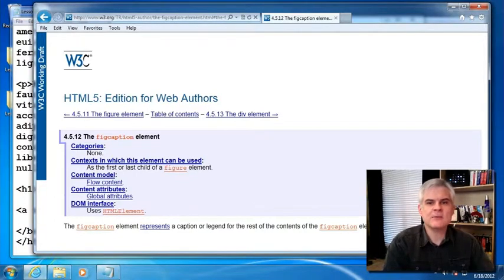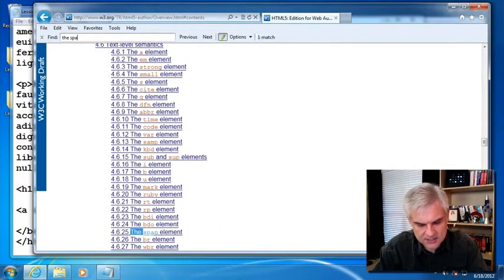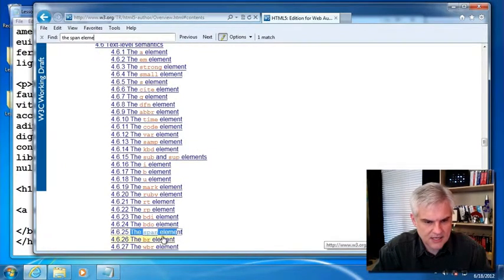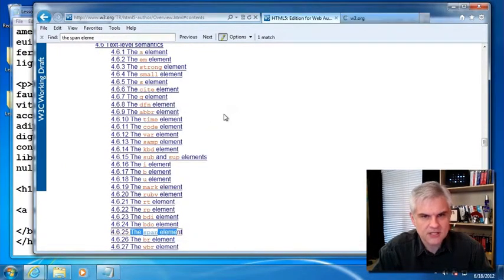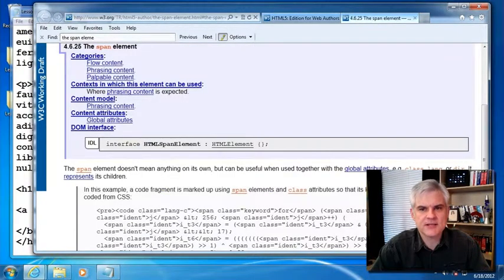All right, so the final element that I want to talk about is the span. Let me get back to our table of contents here, and then I'm going to hit Control F on my keyboard, type in the span element, right click and select Open in New Tab. It's intended to be used generically, specifying a run of text that really doesn't fit into any of the other elements that we've already mentioned.